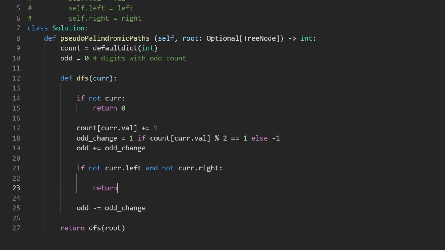We're definitely going to end up returning something. We're going to return the result. What is that result going to be? Well, like we said, if odd is less than or equal to 1, then we return 1. Otherwise, we can return 0 because then we don't have a path. So this is what I'm going to do. I'm going to use a ternary operator here. I'm going to say the result is equal to 1 if the count of odd is less than or equal to 1. Otherwise, it's equal to 0. And this is what we're going to return. But I did this for a reason.